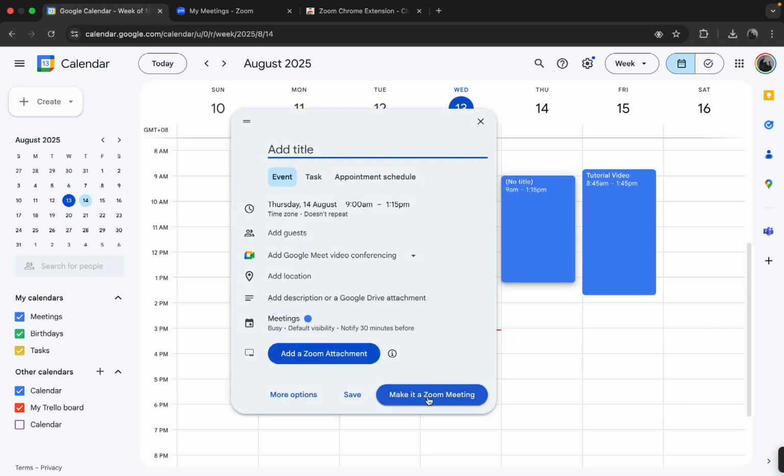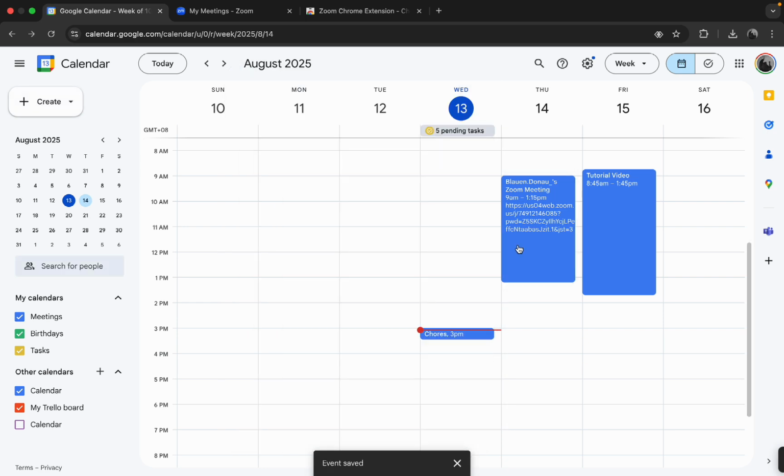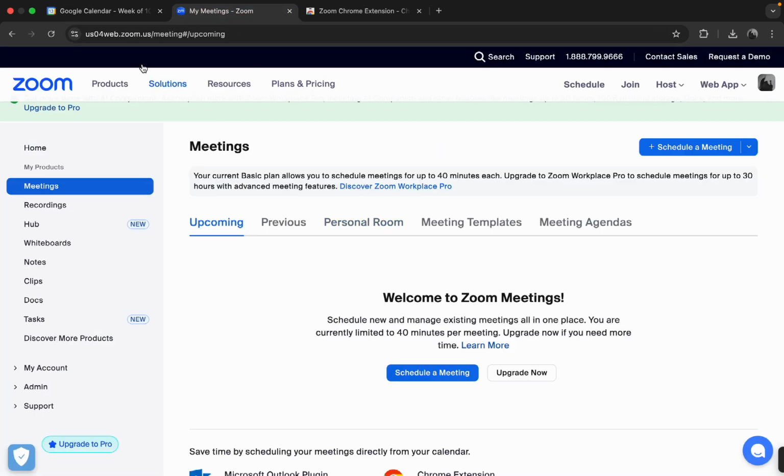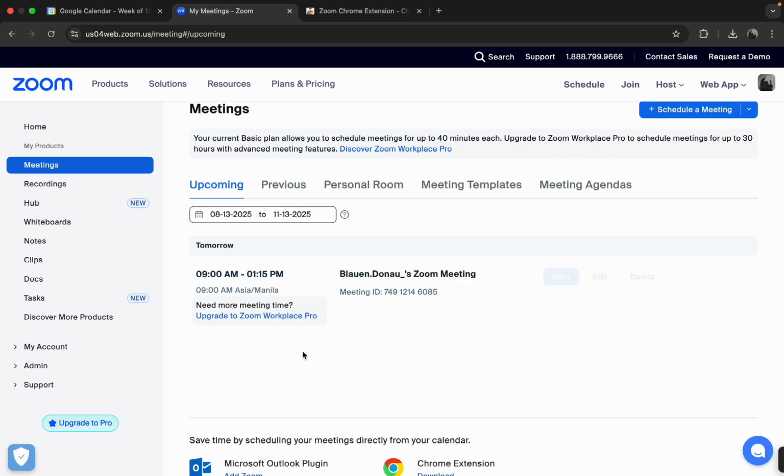And now I'm going back to Google Calendar, and I'm going to create a meeting. I'm going to click on Make it a Zoom meeting. And now I'm going to my Zoom, and then I'm going to refresh this page. And as you can see, the meeting that I made in Google Calendar has synced into my Zoom application.